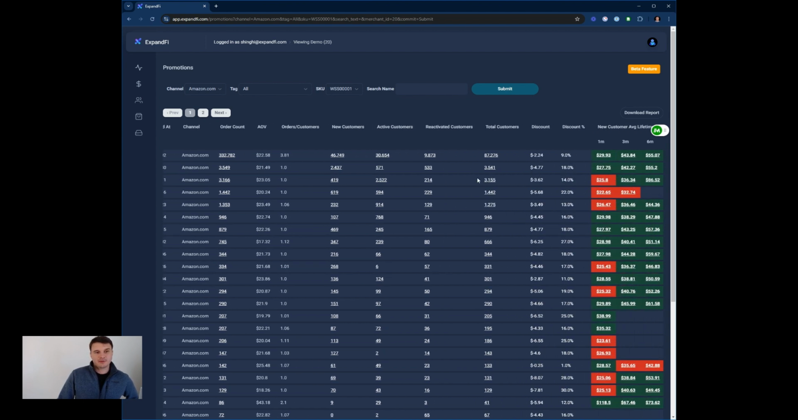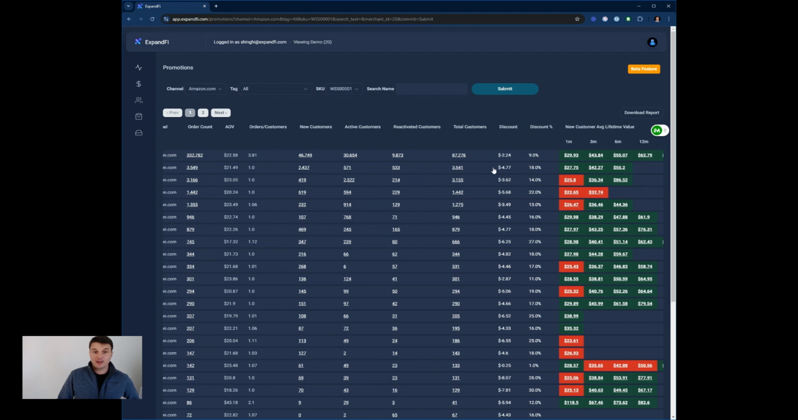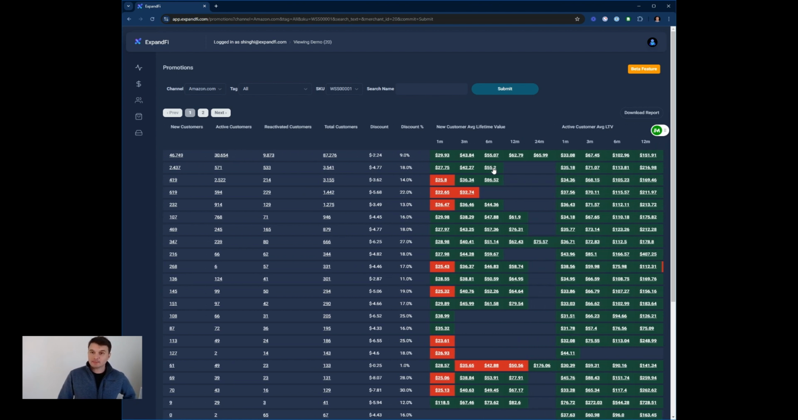This promotion obviously had way more customers than the subscribe and save coupon. But let's ask the question: at 6 months LTV, is a new subscriber who comes in via a subscribe and save coupon any better or worse than a regular subscriber? You can compare that right here. So the 6-month LTV of these coupon users is $55.20 versus $55.07.